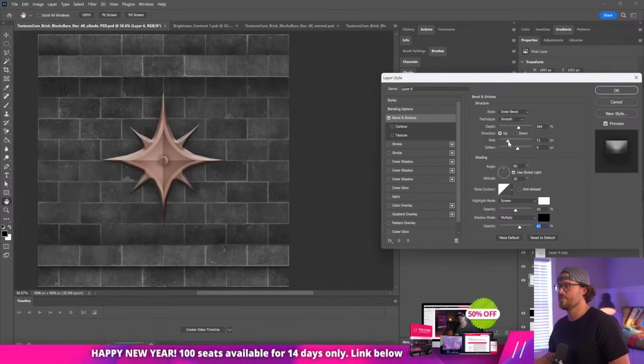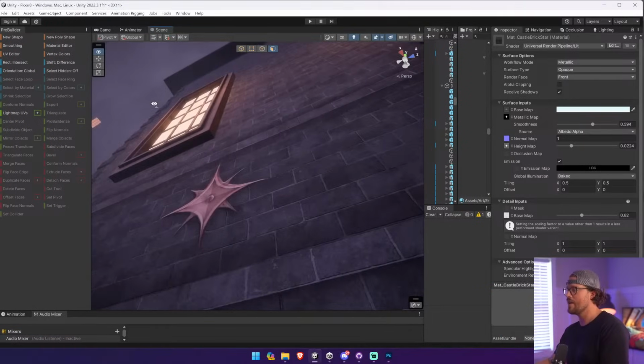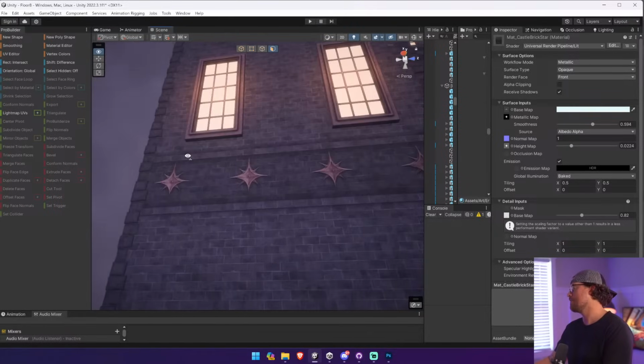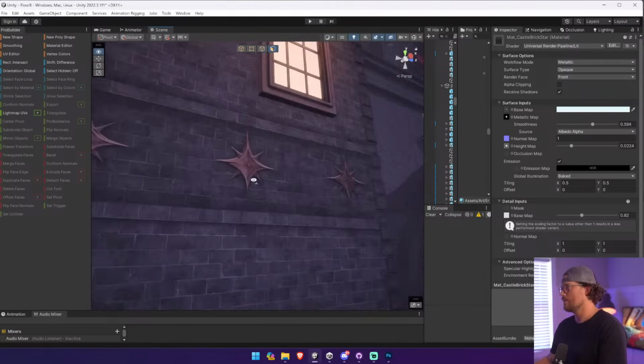There we go. Could try that. Yeah, there we go. Not as flat now. Hey, I think it works, guys. What do you think? And you're only going to see it from far away. That's cool.